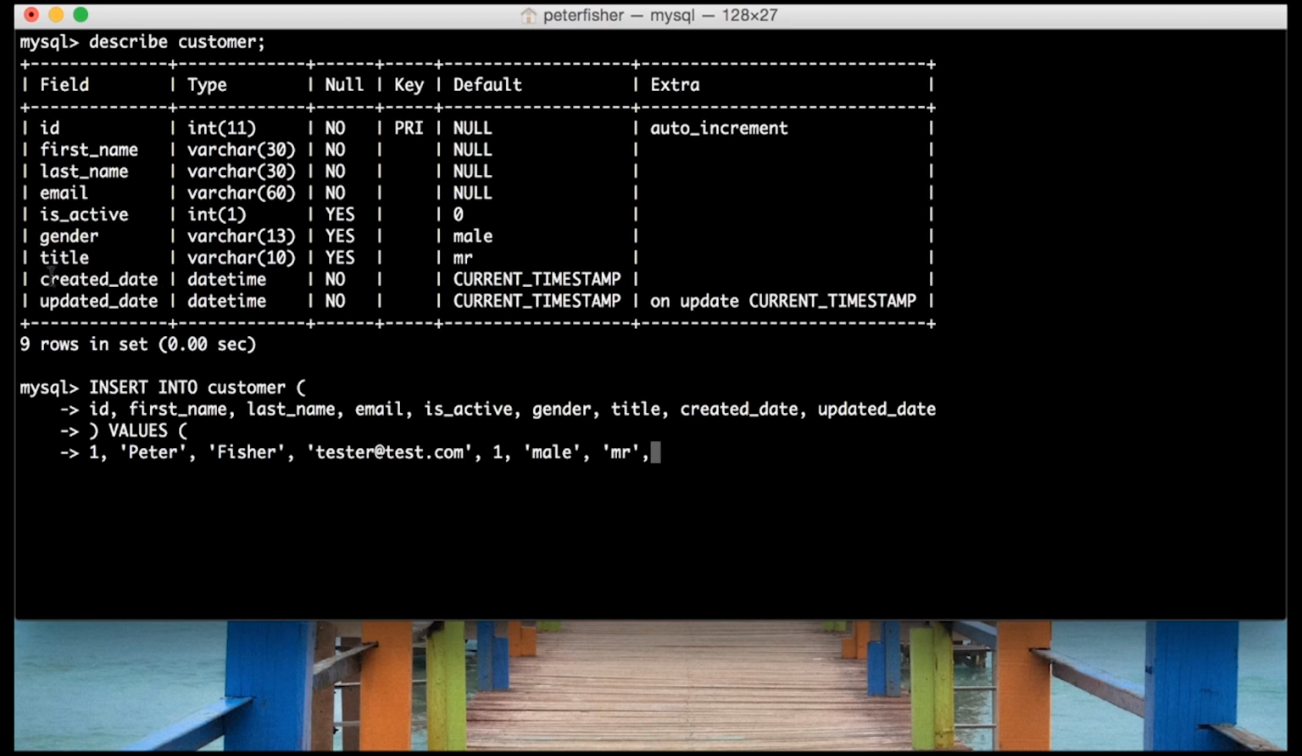Okay, now we've got to the created date and the updated date. For these, I'm going to use the MySQL function NOW. That's going to return the current timestamp that the function is executed on. That's fine, because that's what we need, the current timestamps. So I'm just going to double check.